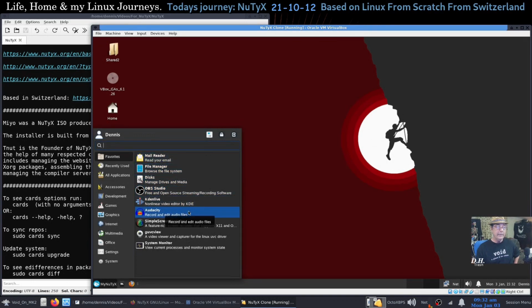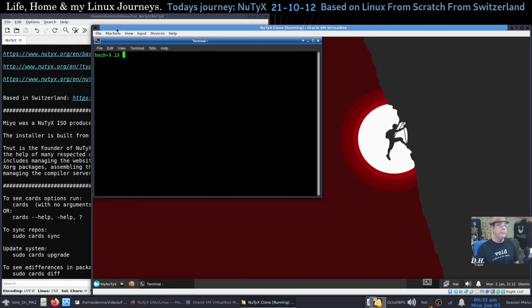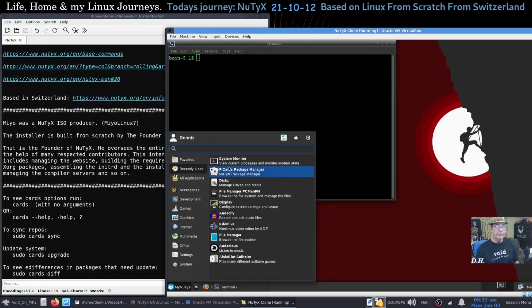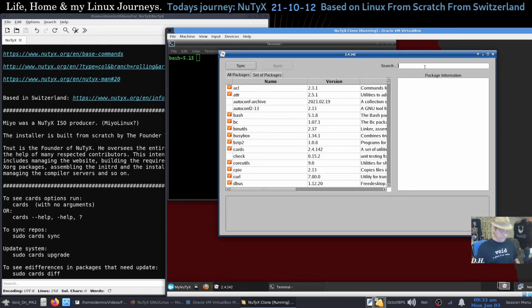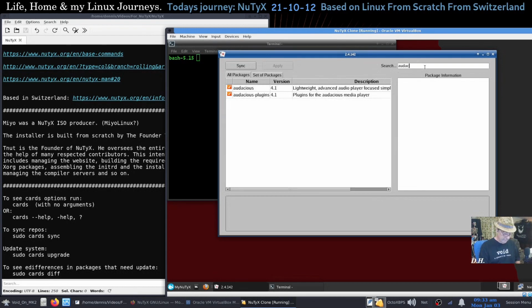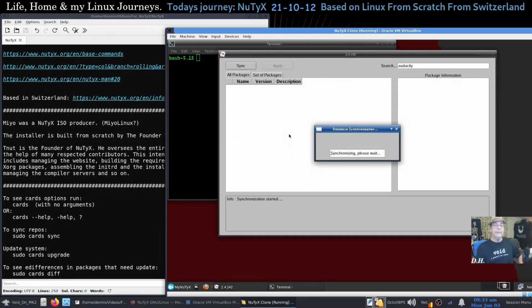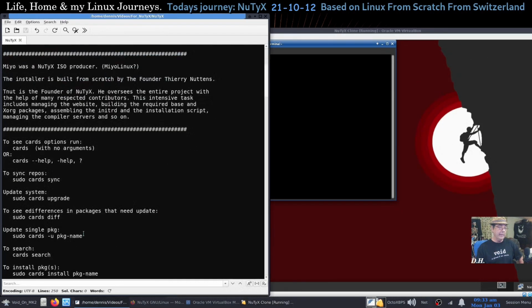Now Audacity. Let's open up a terminal. And let's go find File Manager or the Cards Package Manager. Now by default, Audacity is not going to be listed in here if that's the software that you require. By the way, this is the Cards Package Manager. You see how fast that just synced versus doing it in the command line here.